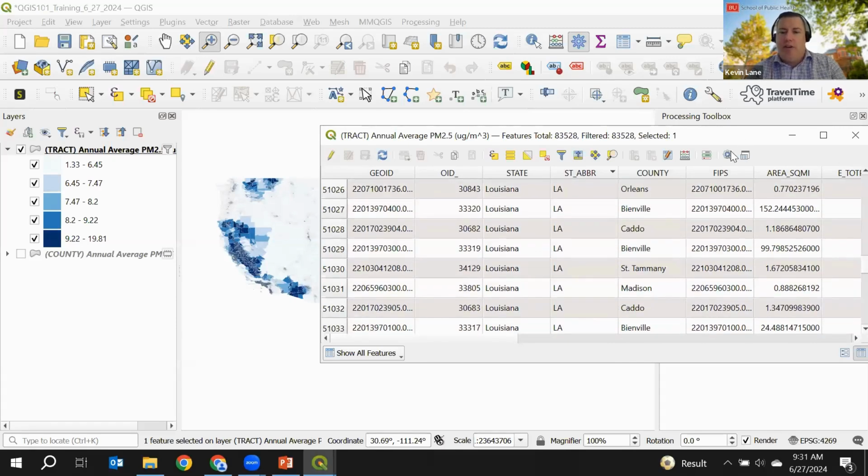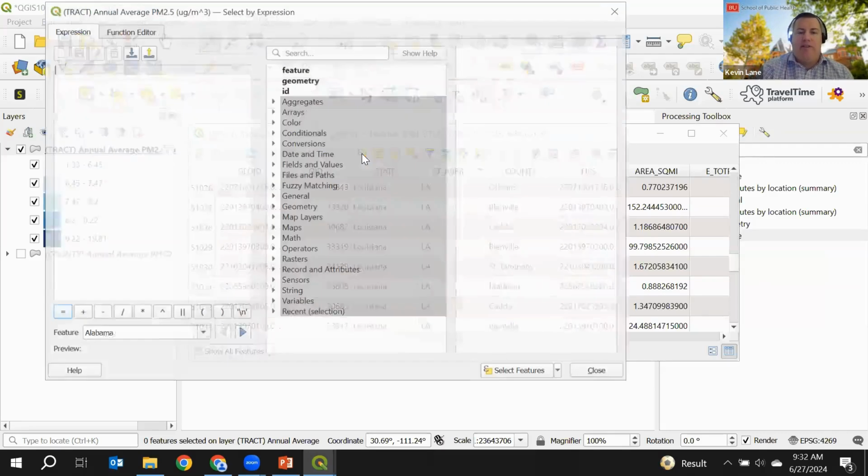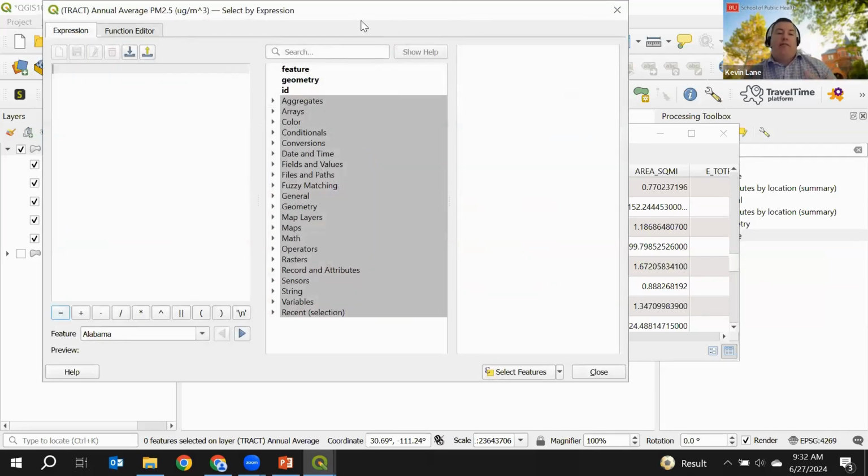So instead, what we can do is I'll clear the selection. Right at the beginning of our selection options here, we have this E, which is a select using expressions. I'm going to left click there. And just like it created a function editor window for us in the aggregate tool, it's going to open another select by expression tool in this case.